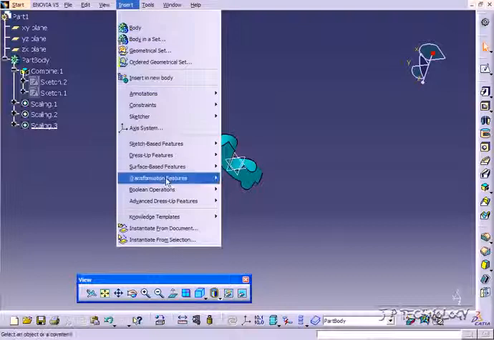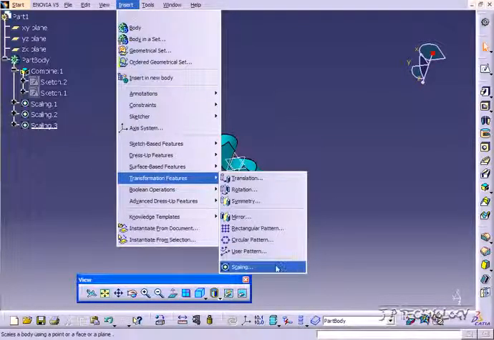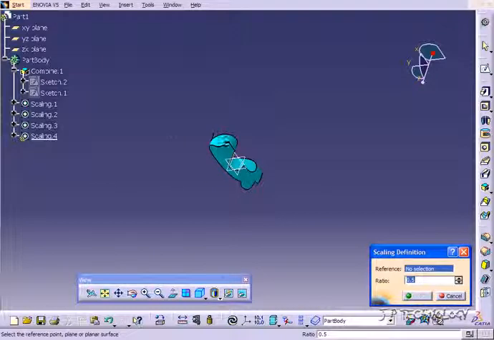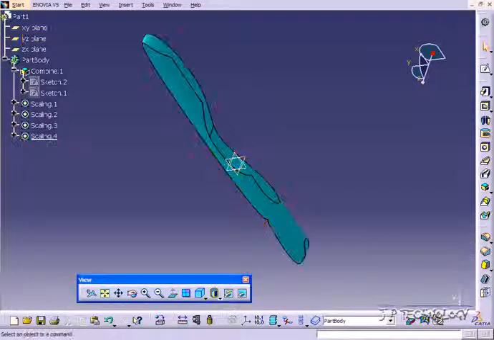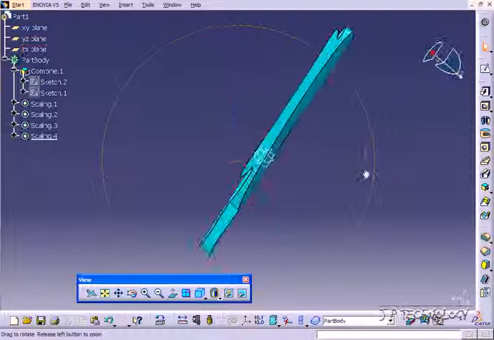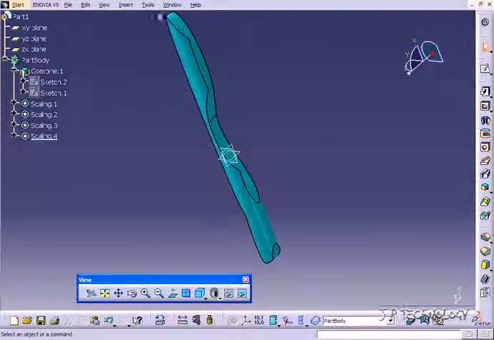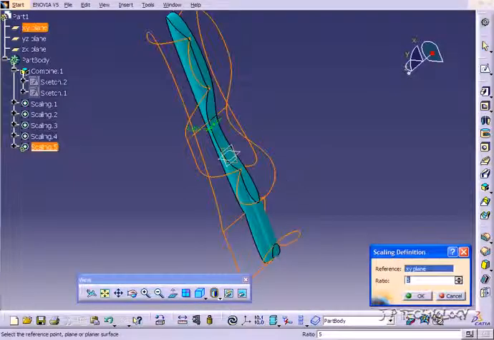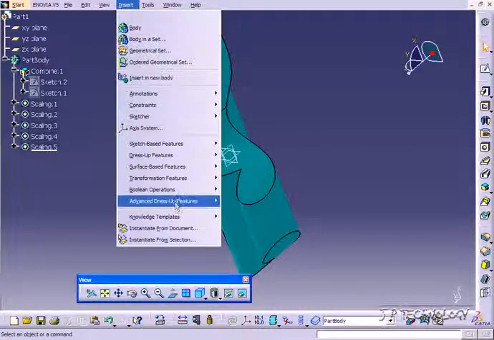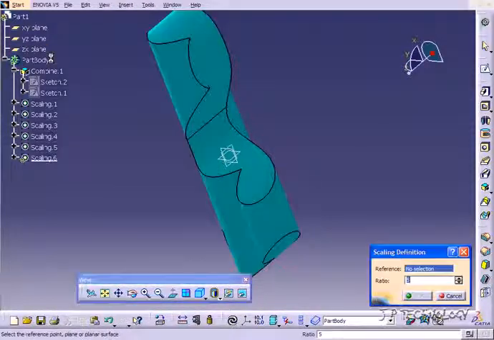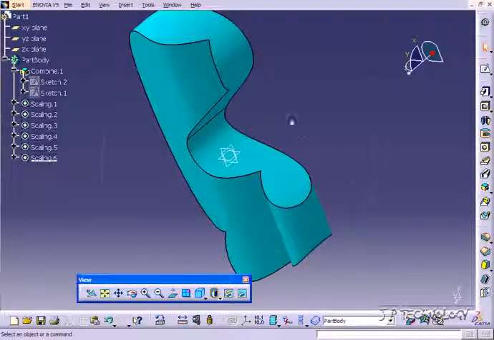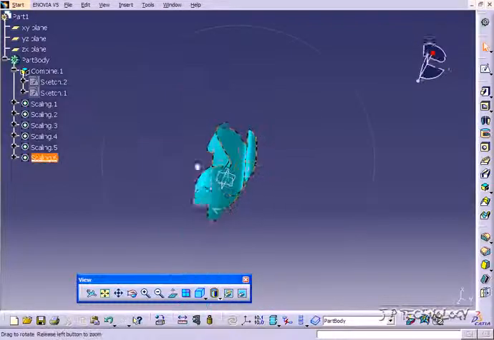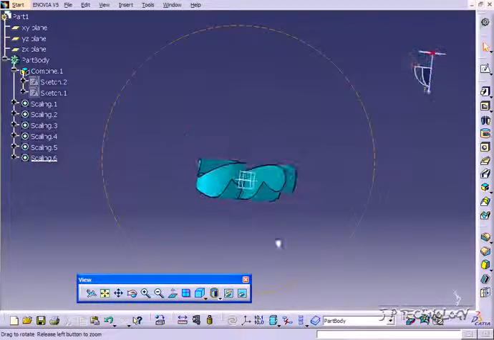So let's click Insert, Tools, Transformation Features, Scaling, and let's choose the YZ and let's put it to 5. Click OK, and you can see how everything got scaled up 5 along the YZ. So let's keep doing it. Insert, Transformation, Scale. Let's do the XY at 5, and we'll do the same for the ZX. Click OK, and now we've upscaled the entire part by 5 from that original there.